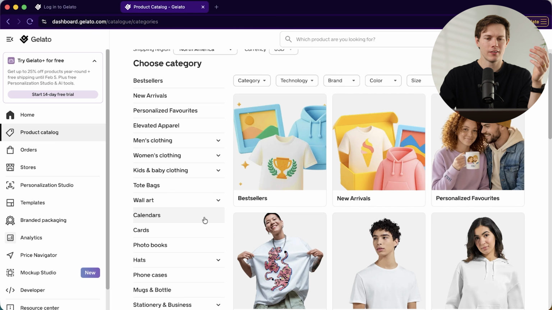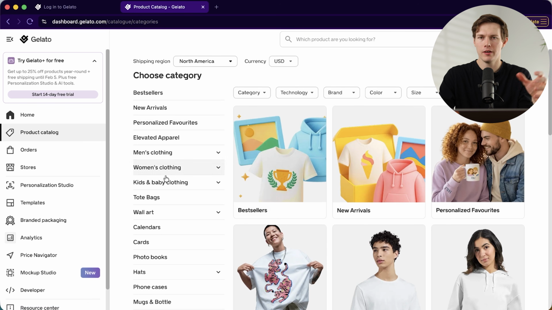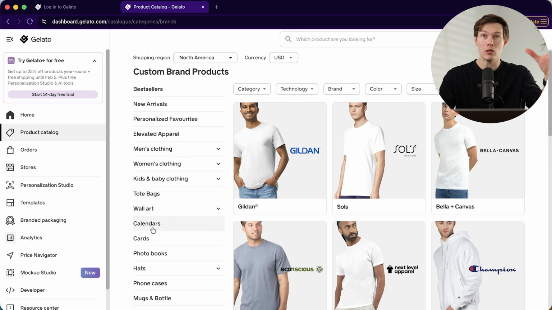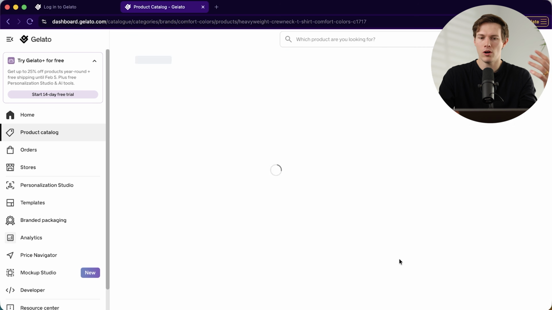So if we go down to product catalog, no matter what you chose in that onboarding sequence, you'll have a lot of different options here. So you can still sell wall art. You've got calendars, tote bags, cards, photo books, as well as apparel. So you've got men's clothing, women's clothing, kids and babies clothing. And if you go to the bottom, you can select brands. So if you're like, I really want Comfort Colors, you can go straight to that. So let's see, where is Comfort Colors? There it is. And you can just say, I want Comfort Colors.